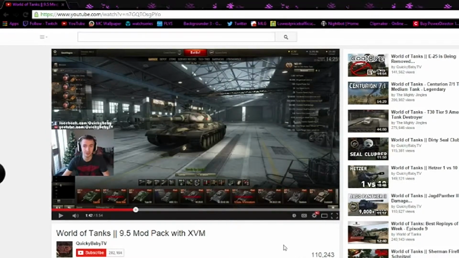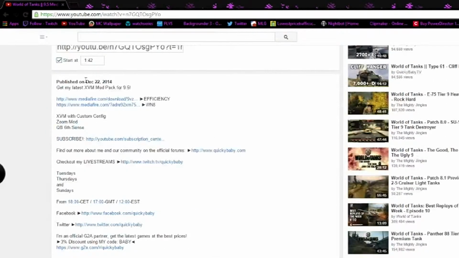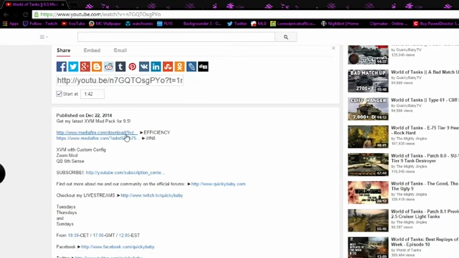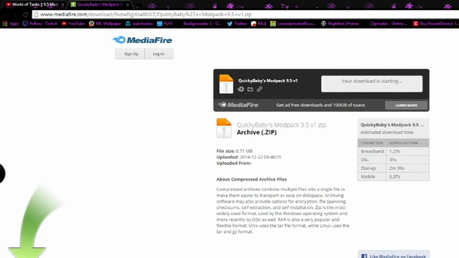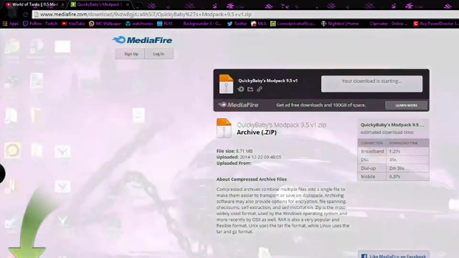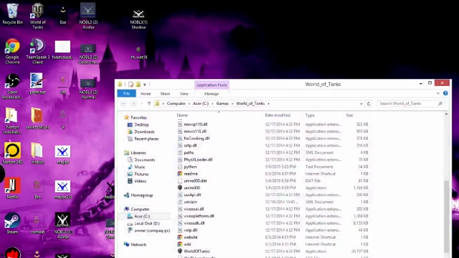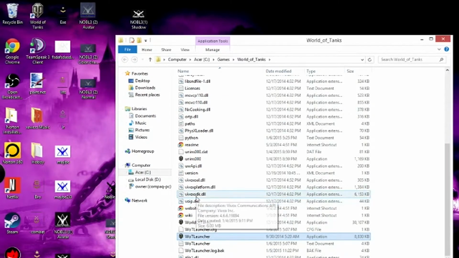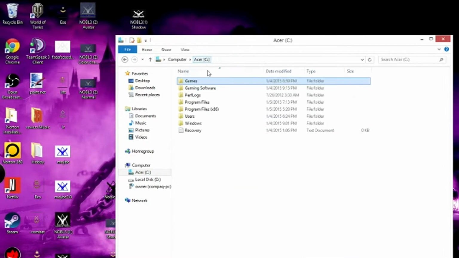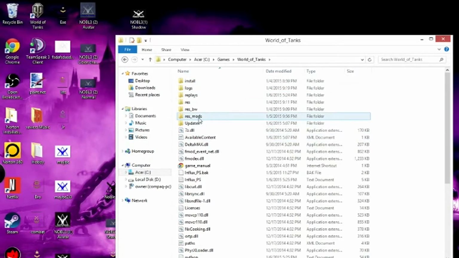So essentially what you do is you go, I download the first one, so you go here, you click it, you download. It's gonna be doing that. As it's doing that, what you want to do is search for your World of Tanks, and you're just gonna right click and open file location, or you can just go to whatever drive you're on, go to games or program files, search for your World of Tanks, and that's all you need to do.